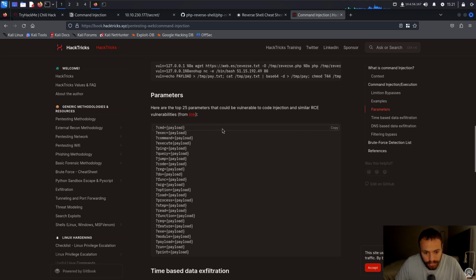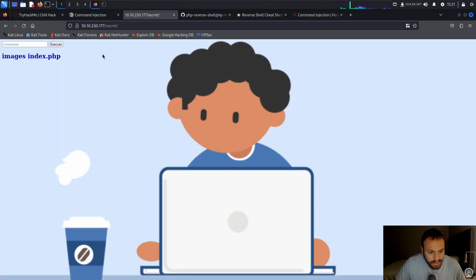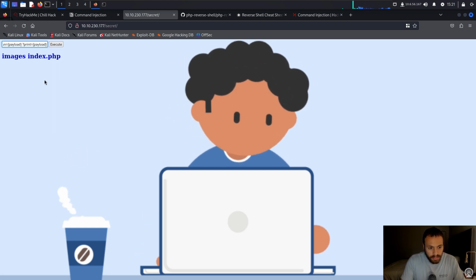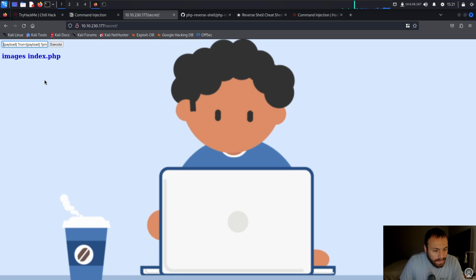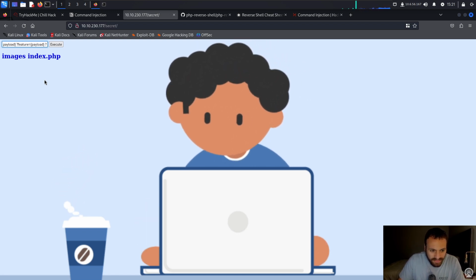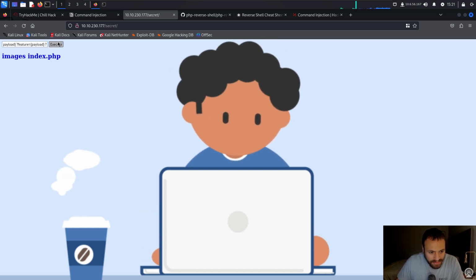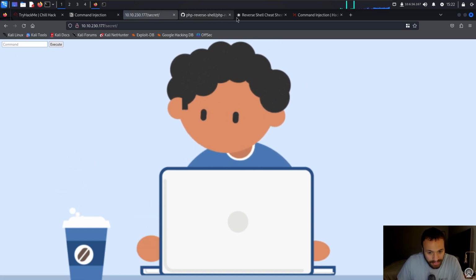Interesting. Here are the top 25 parameters that could be vulnerable to code injection and similar remote code execution vulnerabilities. So we have all of these. Let me do this real quick. Copy this and let's see if this works. I'm just gonna execute this. Well, that went through, oddly enough.